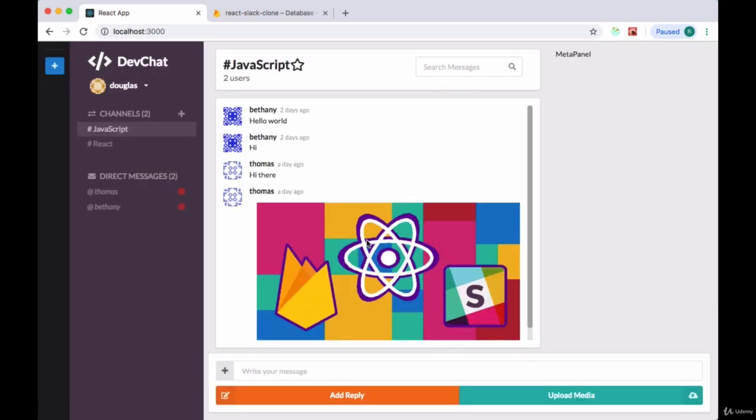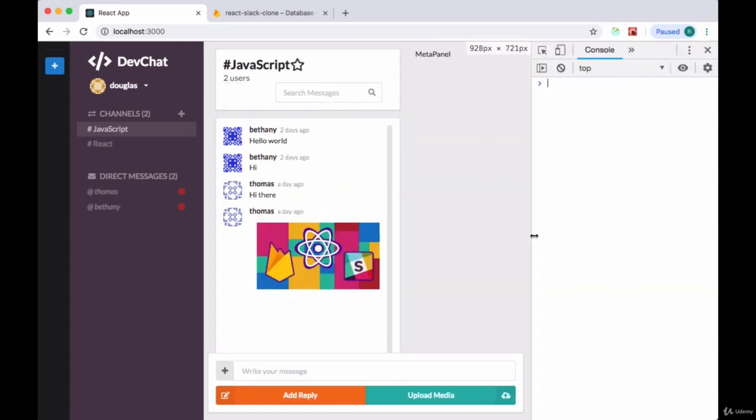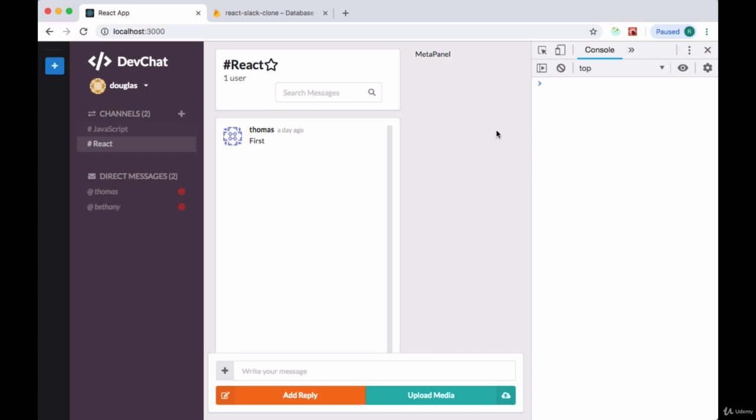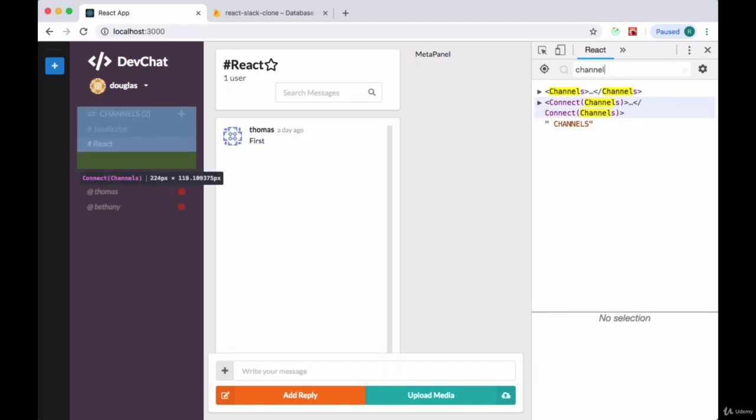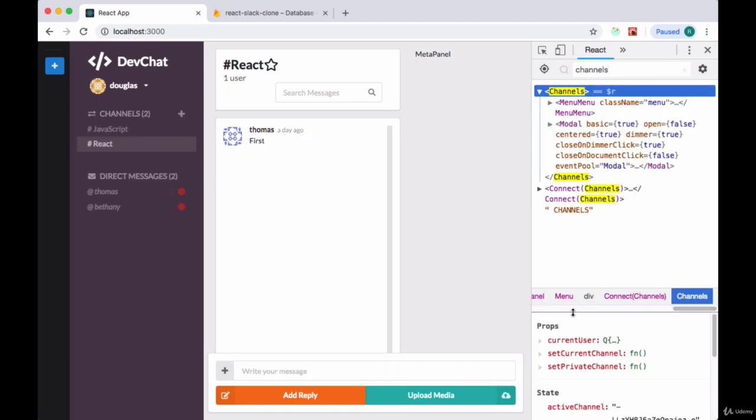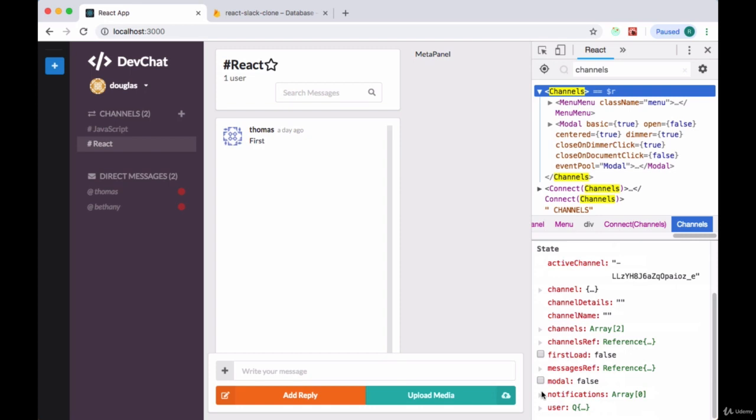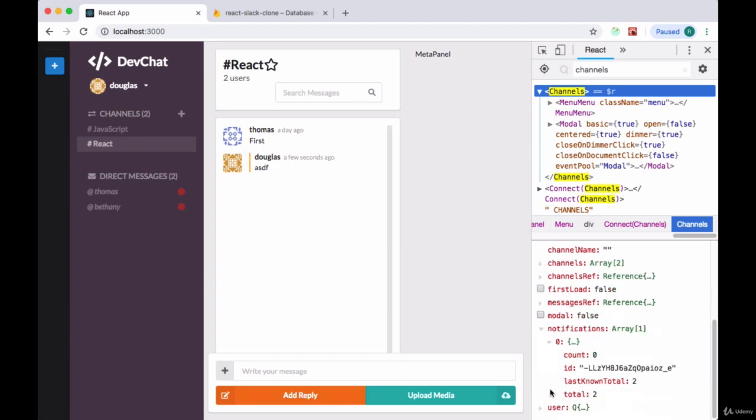First, we need to make sure that we switch to a different channel so that we have a channel value within our state. Remember that our handle notifications function will only run if we have a non-null value for our channel within state by switching to another channel. So we'll navigate to the channels component, then DevTools, take a look at the notifications array, and if we add a new message to this second channel, you can see a new element was added to the array, an object with the properties total, last known total, the ID of the channel, as well as the count.